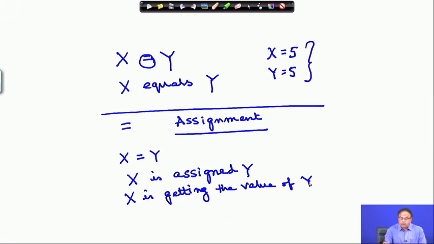Now, so often it is, therefore, in order to avoid this confusion, we write it in this way, that the value of y is assigned to x. Now, here is something to really understand. What is x?